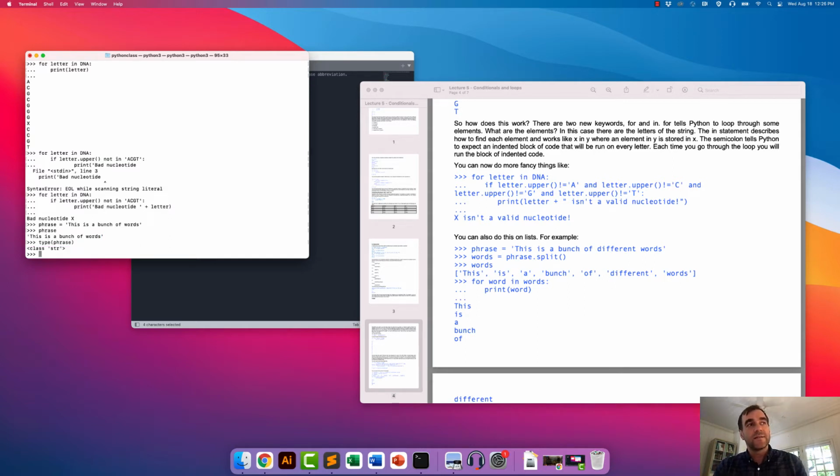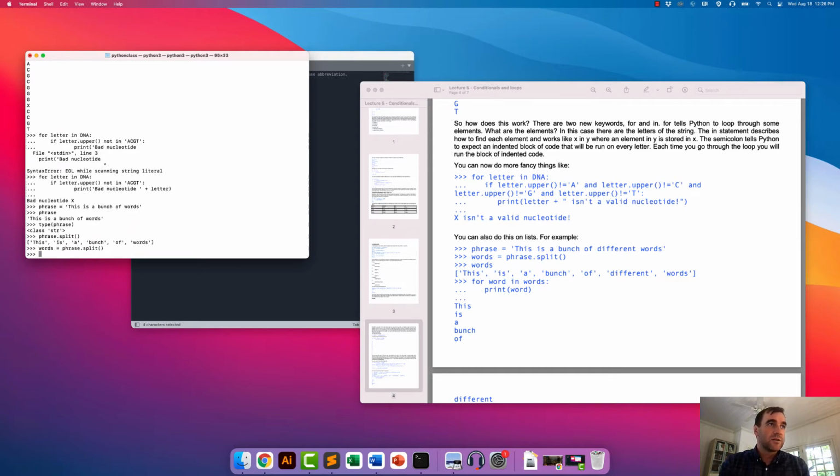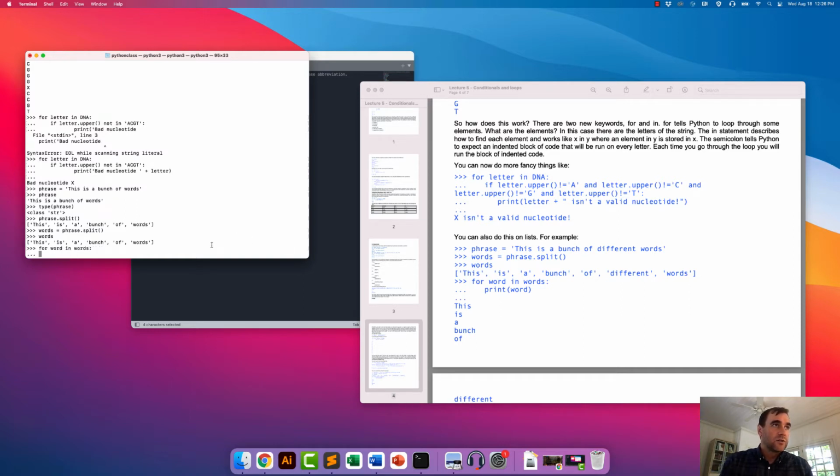But we can create a list object pretty easily out of this by using the split method of the string class. When we don't provide it an argument, this splits on white space. So all of the spaces are used to split up this string into a list of different words. So what we've done is we've created words out of this phrase, and so we have a list of 6 different strings.